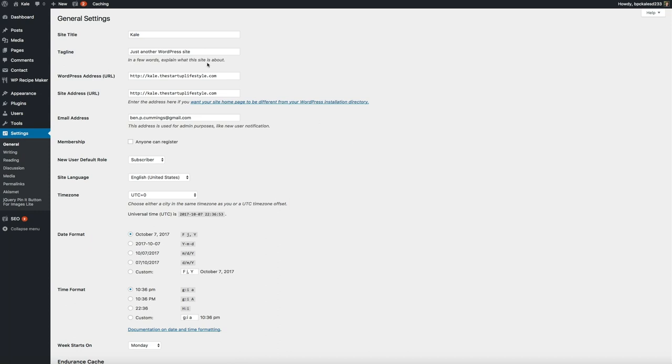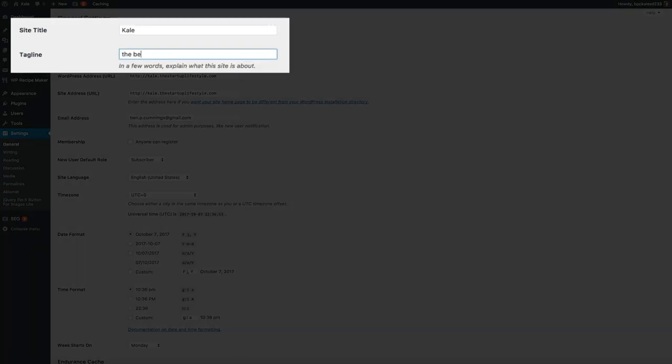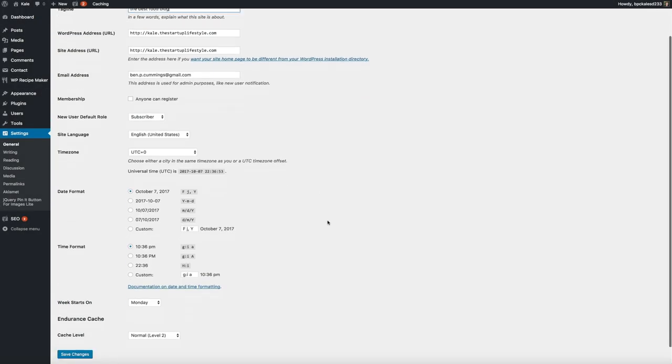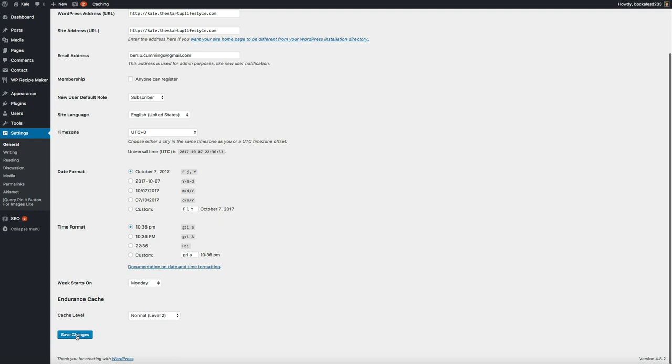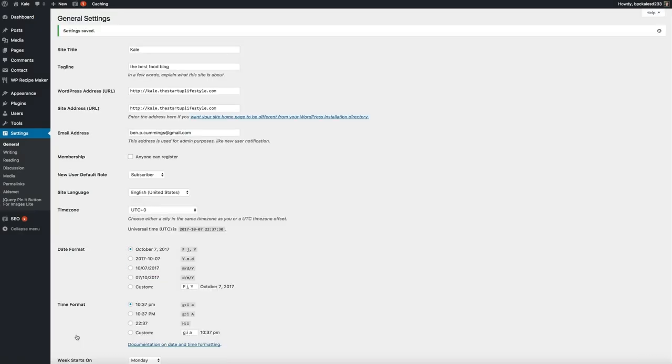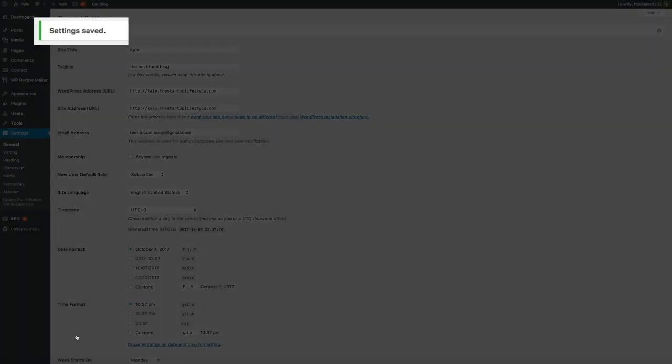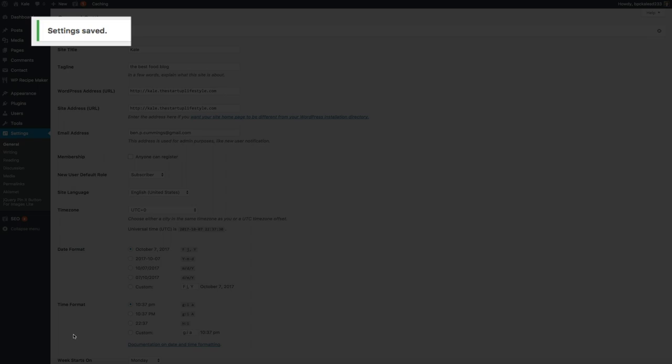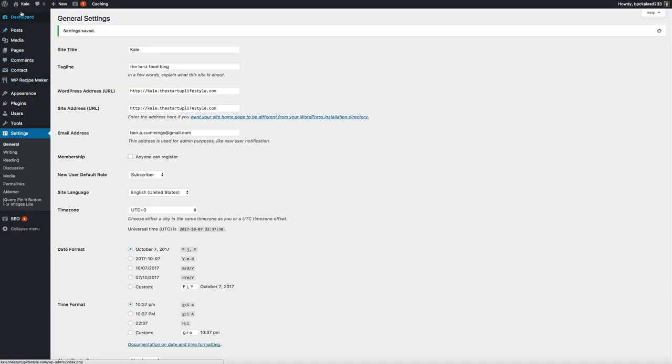So in order to change it to something that coincides with your blog's content, in the text box next to site title, type in the preferred name of your blog, and then directly below that, add a catchy tagline. Then scroll to the bottom of the screen, click the Save Changes button, and your site title and tagline are now updated. You should get a notification that your settings have been saved, and then let's check it out.